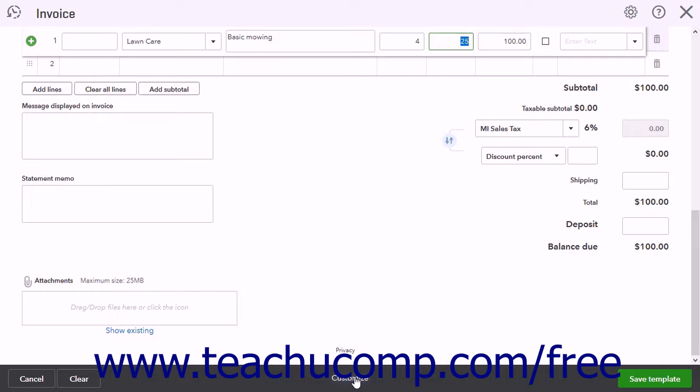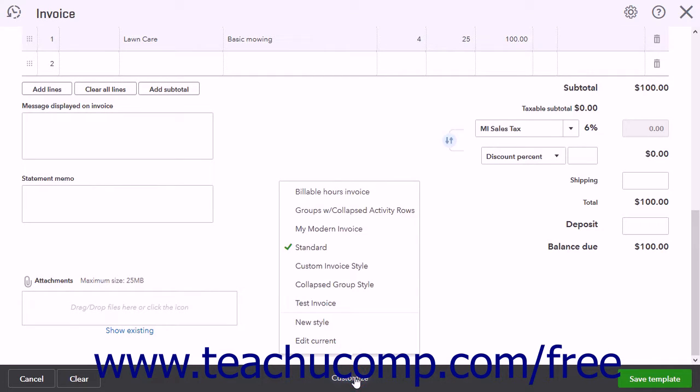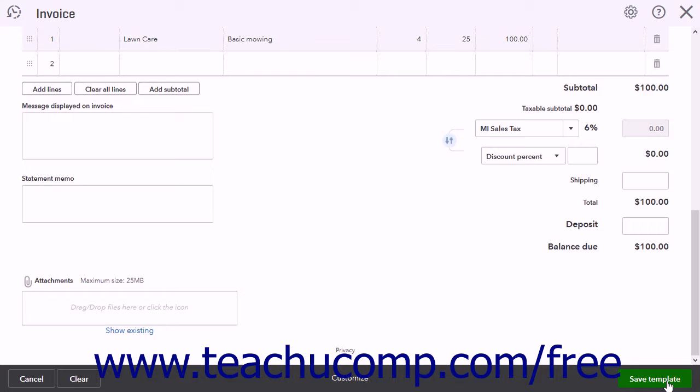Clicking the Customize button lets you select a new invoice template to use, edit the current invoice template, or create a new invoice template by selecting a command in the pop-up menu that appears. Clicking the Save Template button saves the recurring invoice template.